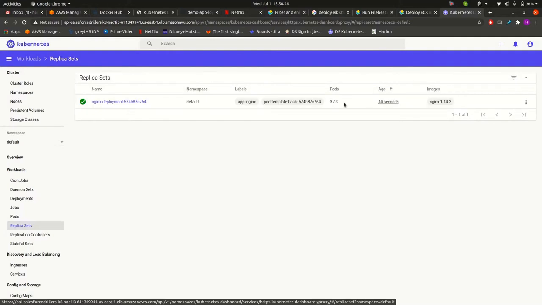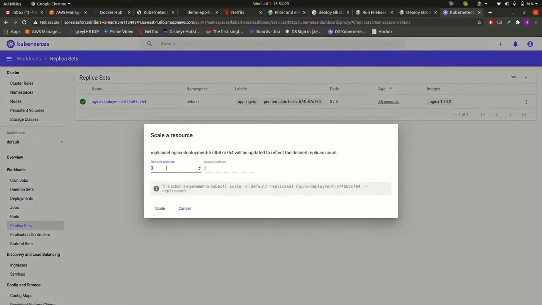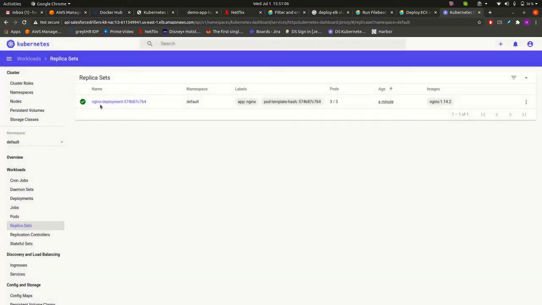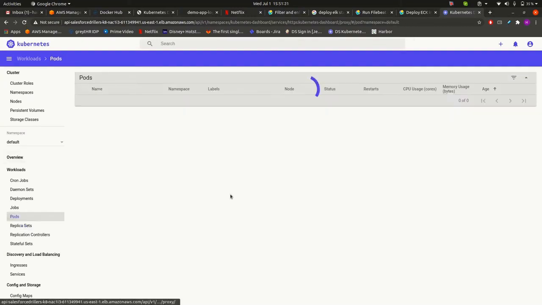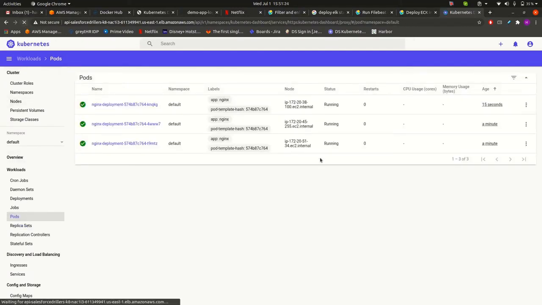If I want, I can reduce the number of pods. For example, it is saying 3 out of 3 pods. Now suppose I only want 2 pods, so I can click on these 3 dots and click on scale. Here in scale I can mention 2 and then click on scale. Let us refresh it. Now if I go to the pods, after some time, as we can see, they will be scaled down.